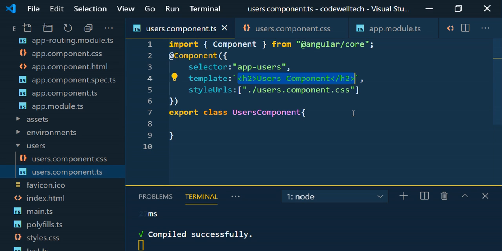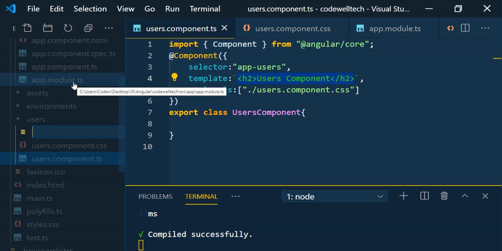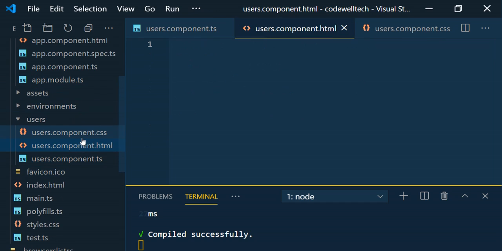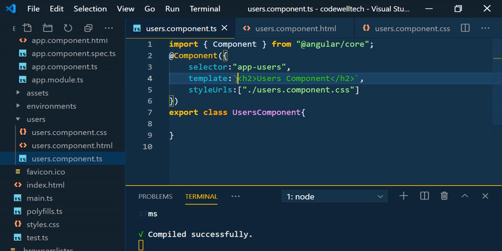In the template, we have only one line of code, but in real time, we will have more lines of HTML code, and it is not advisable to write everything in the property, and it is not maintainable. So we need to separate this code. For that, we need to create one HTML file and refer to it. So let's create it the same way, users.component.html, and now this is the template file, and here I just use the same thing.